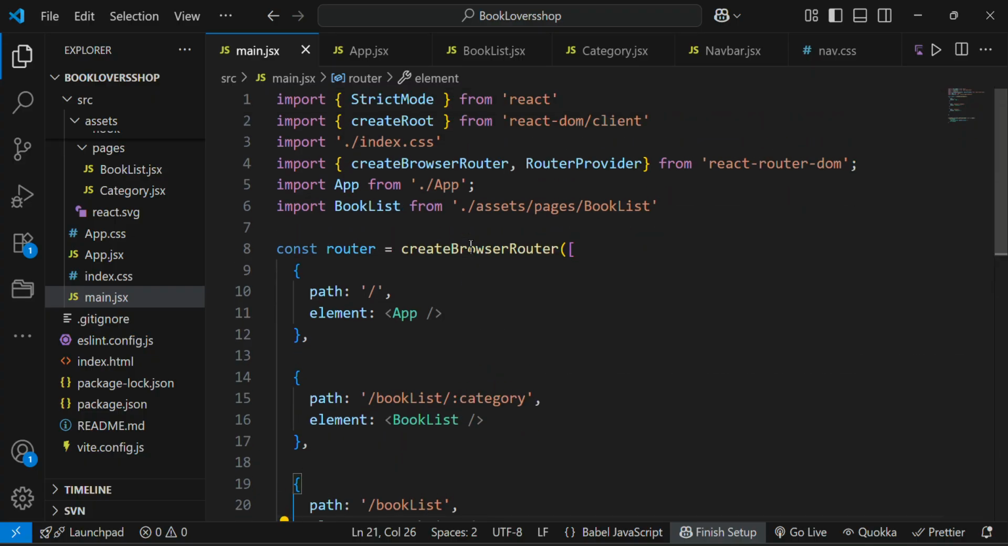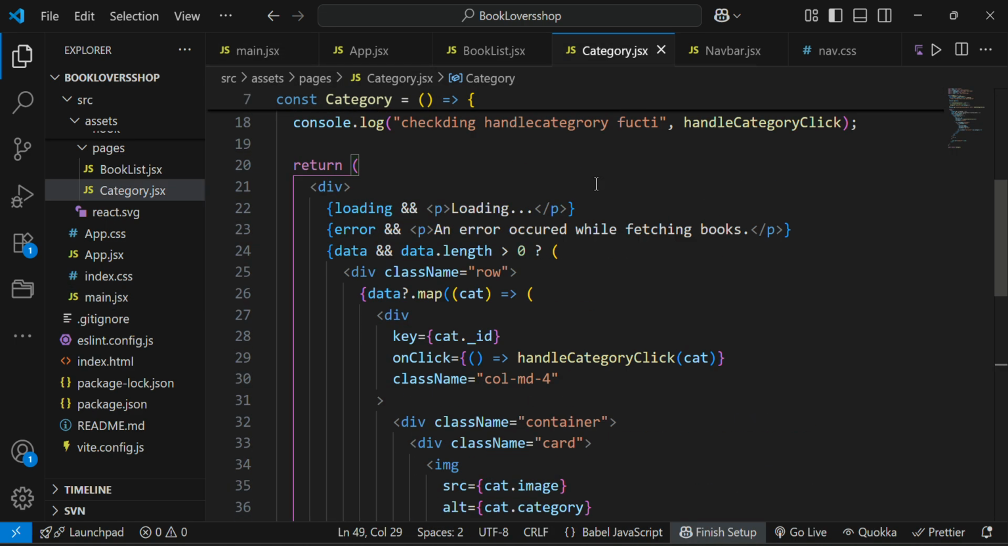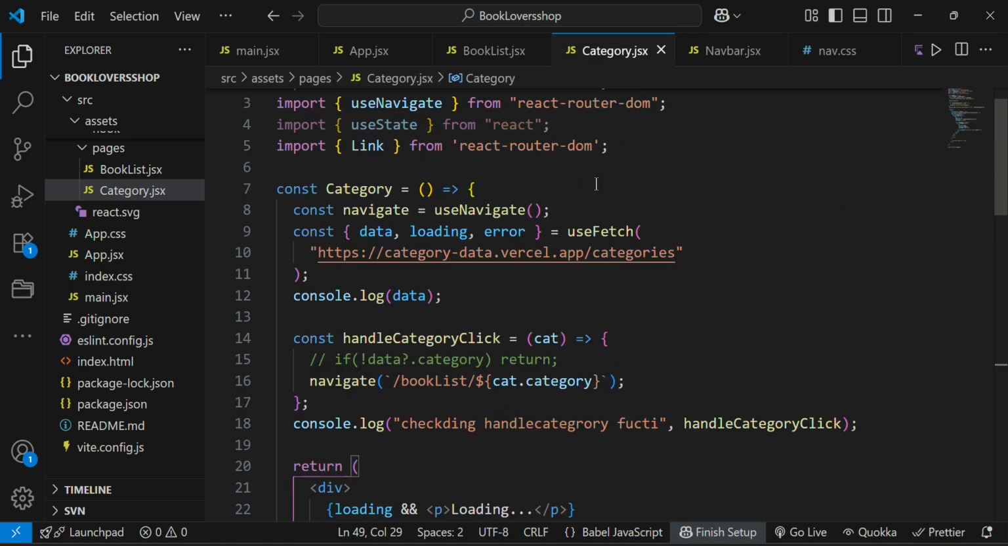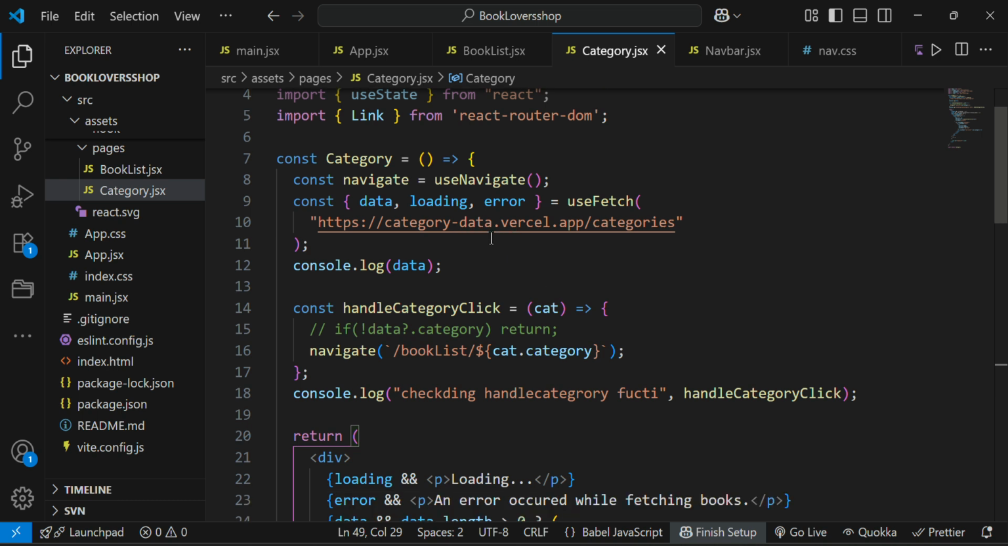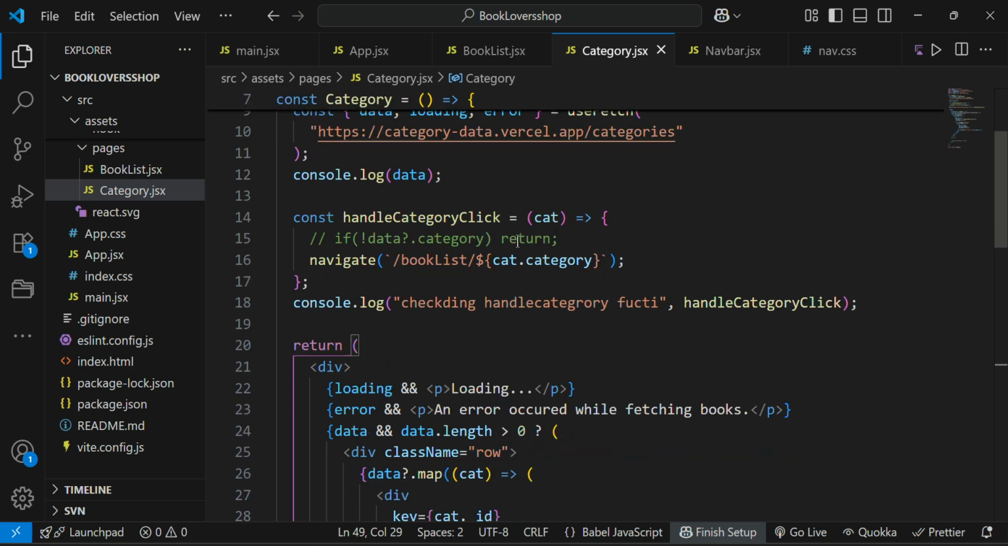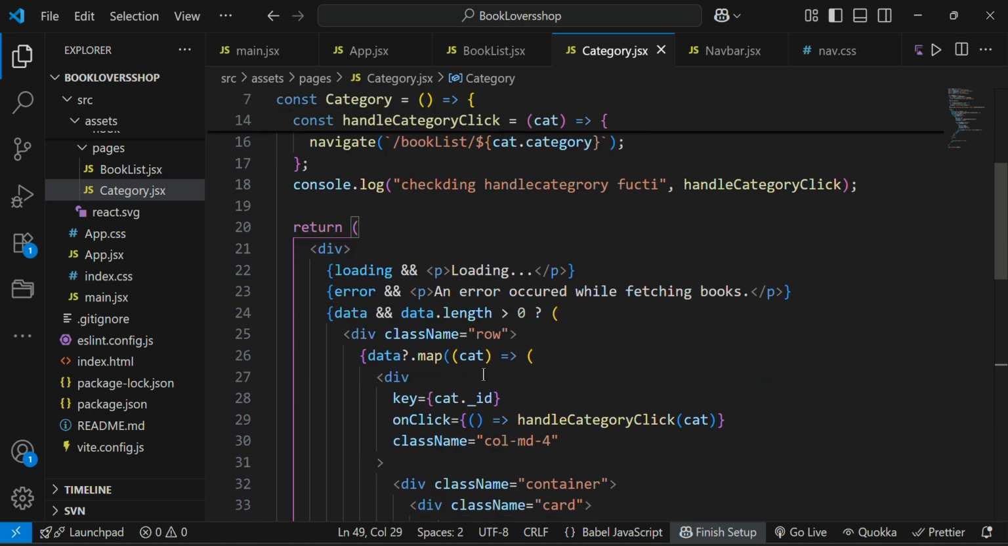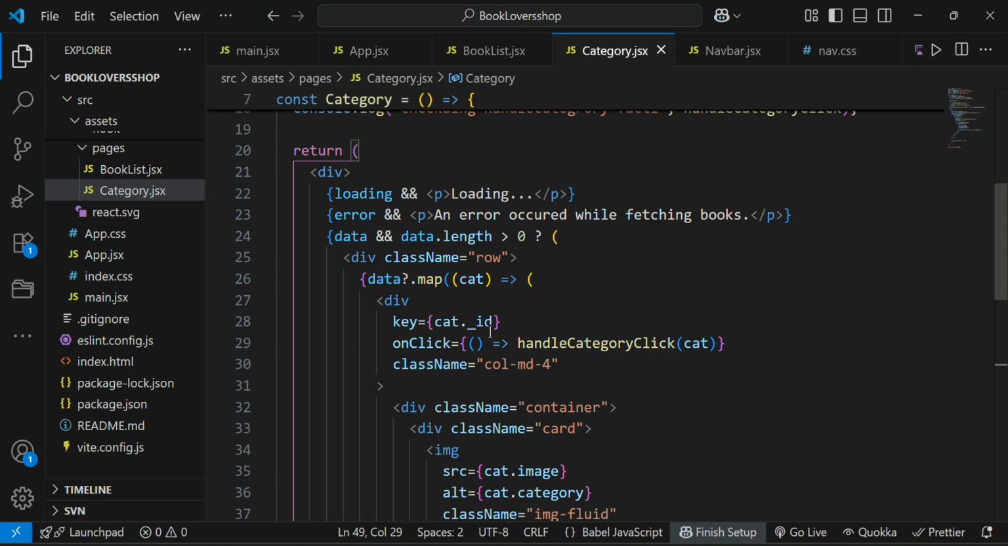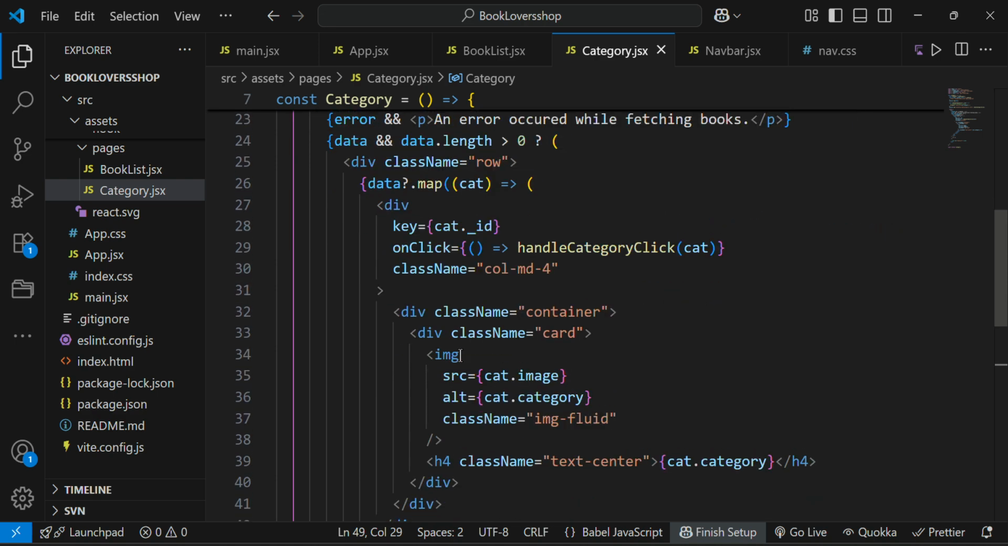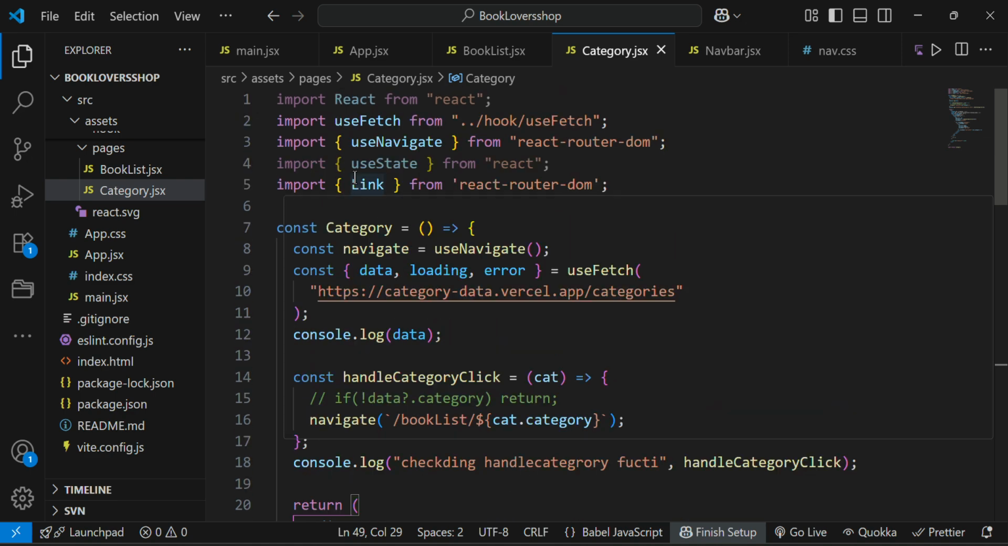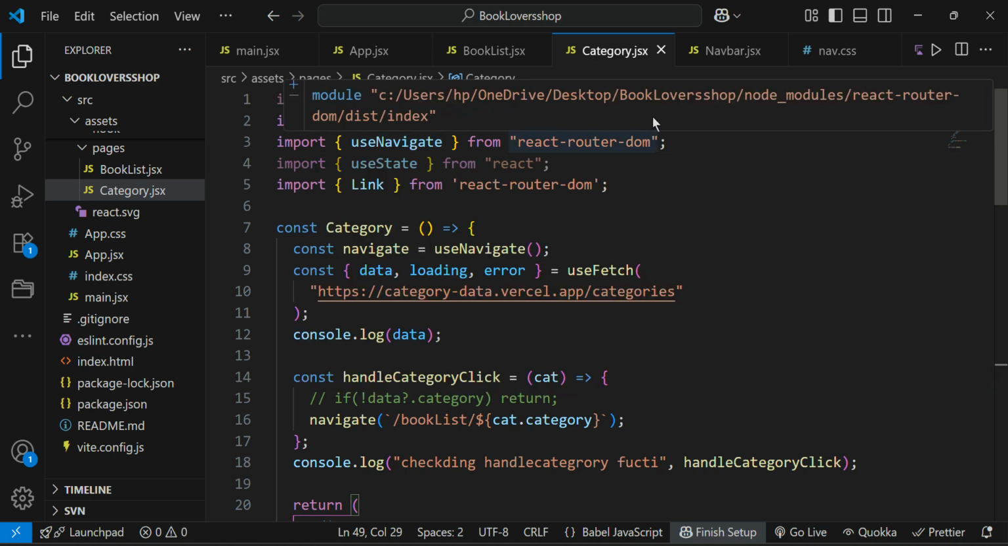So in the starting, I have created a book list category component where I have fetched this data, the data which I'm showing as categories. That data is coming from this API, and I'm rendering those categories here. And I have used link and useNavigate from React Router DOM.